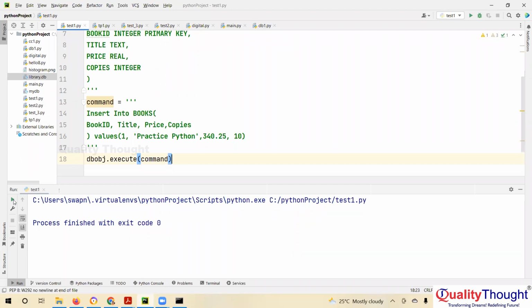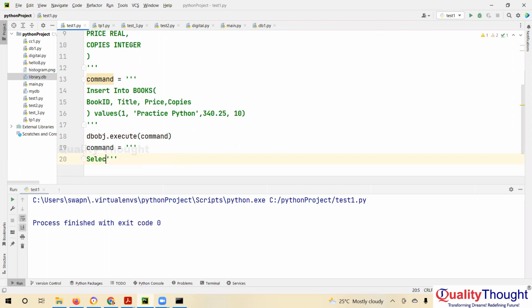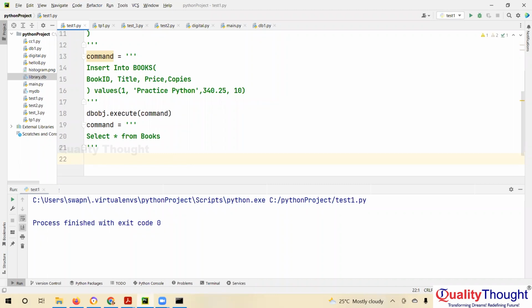So if you want to see it, after executing, before we end the program, let's perform another command. This time I'm saying select star from books. And how do you do that? Now you have to say db object dot execute, isn't it? You need to execute the command. It should give us data.